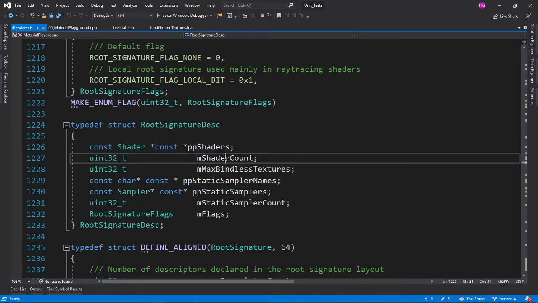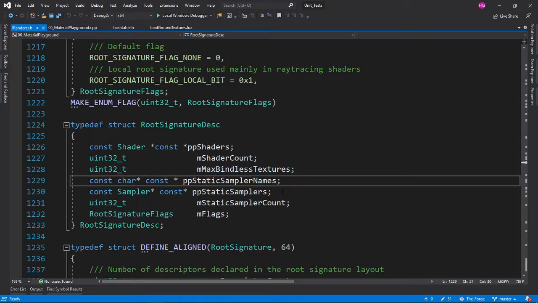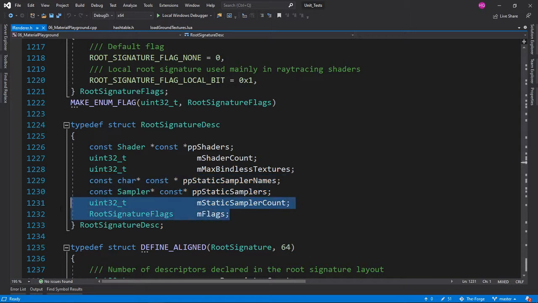So it has a bunch of shaders there, and final textures. I don't know what they are. I know about the samplers here. Static sampler count, I don't know what that is. And we have these flags here, which we just figured out that we don't really need, because it is for ray tracing.